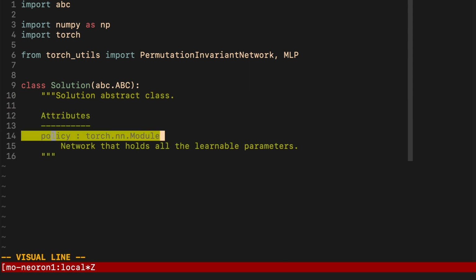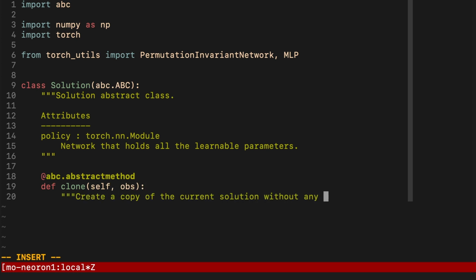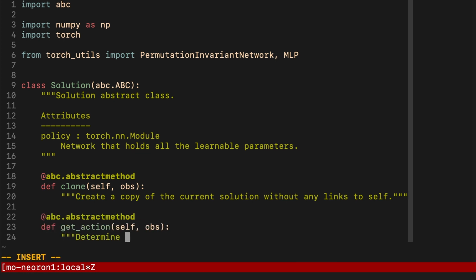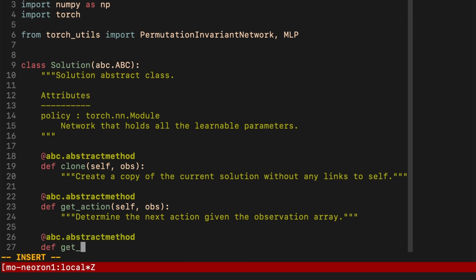Alright, so first of all, we make an assumption that the solution has an attribute called policy that will actually store the Torch module. Here we define an abstract method. What it means is that the child will actually have to implement this. This specific method is called clone, and its goal is to copy the current solution. The goal of this abstract method is to get the next action given the current observation.